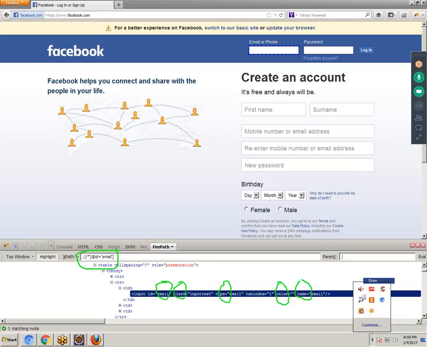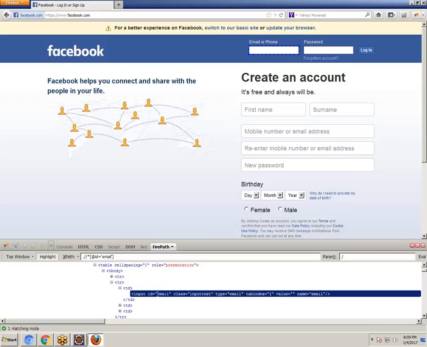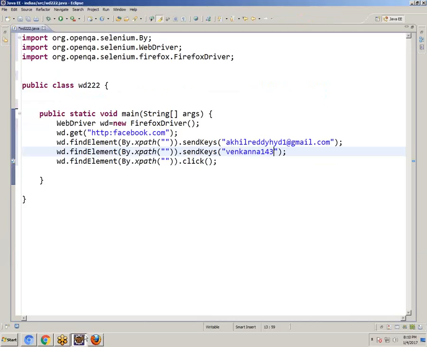So now I want to take the ID property. ID is email. Copy. Here I am mentioning ID. I'm taking not XPath, I'm taking ID now. So give that ID.